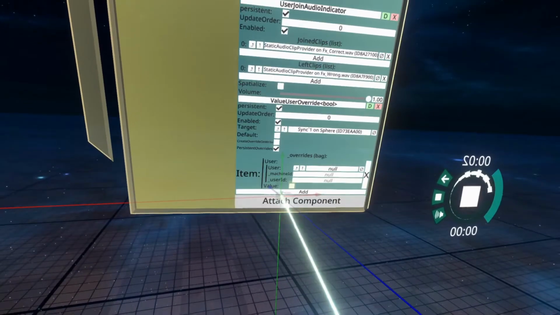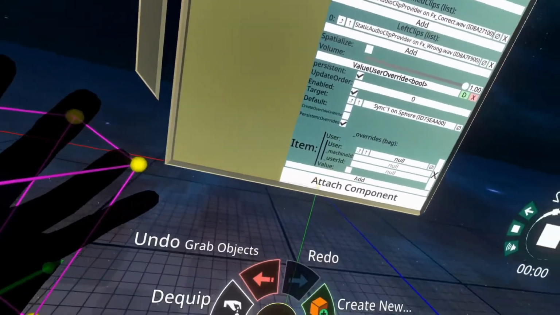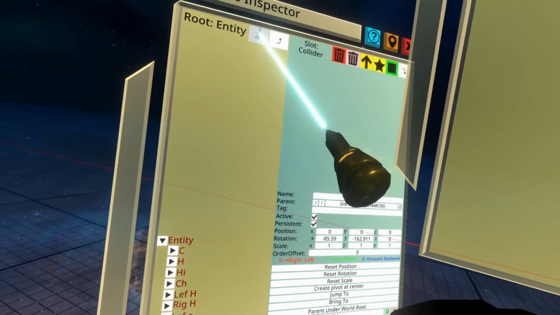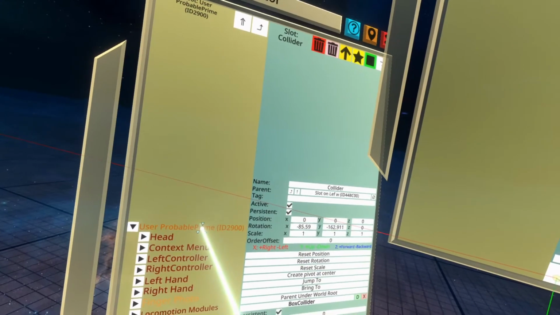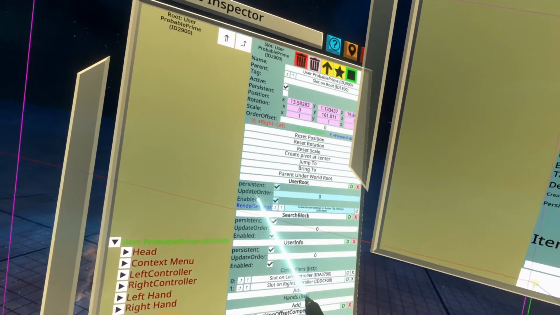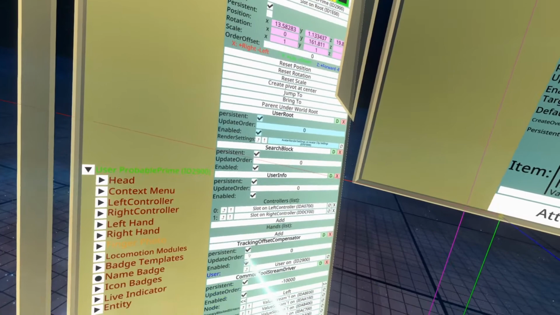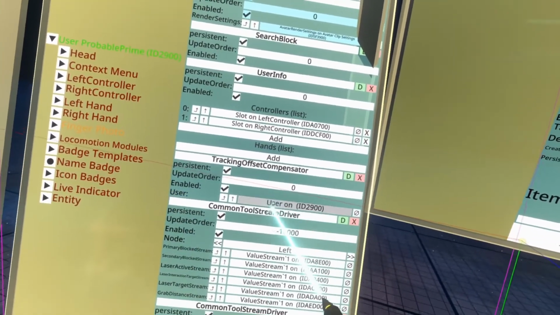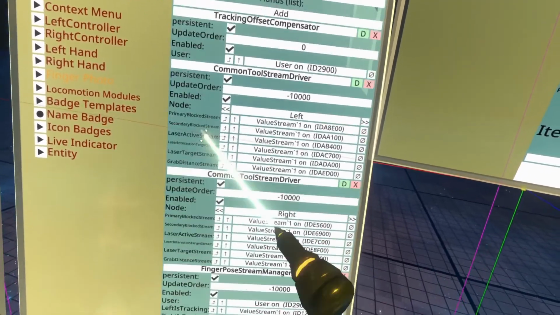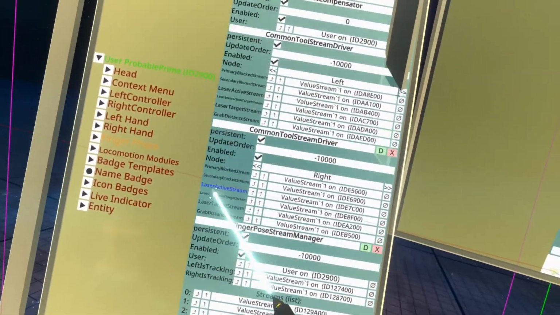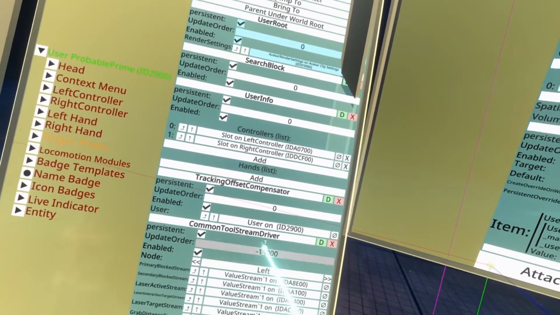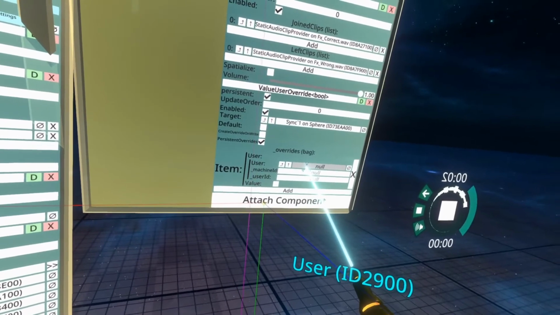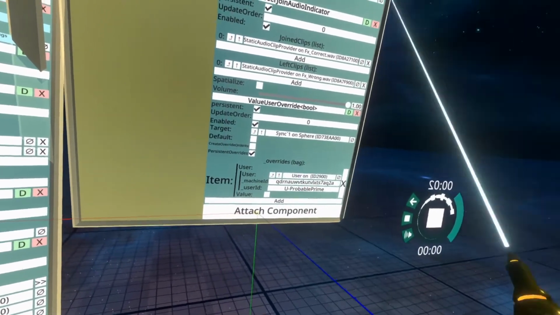In the overrides bag, add a new override, inspect yourself. I usually go for my hand, nice and easy to inspect. Go to the root twice by using the big up arrow, and then select yourself, and then find somewhere where it says user. So here I've got user in the tracking offset compensator, but you can also find it in finger pose stream manager. There's loads of places you can find it. Just look for the word user, grab user, and drop it into the user property on the bag here.